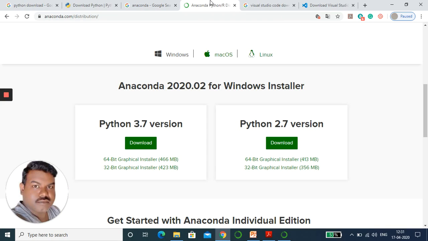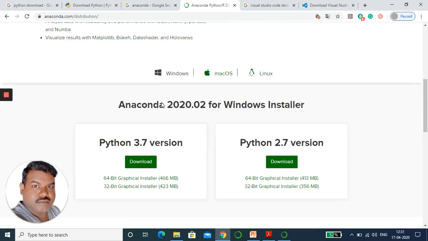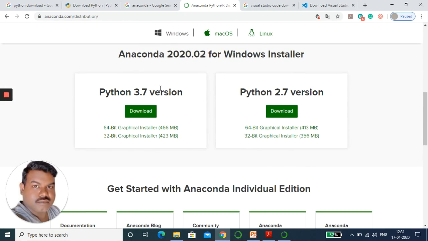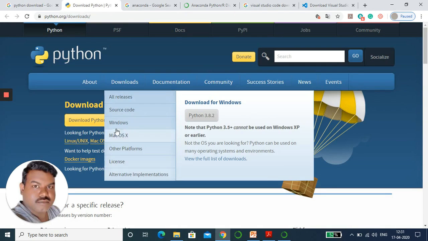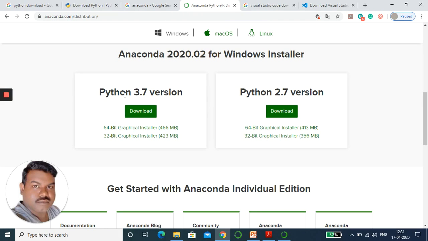So here, for Windows, you will get this one, and here you have to click download. Then it will take you to this page, and try to download the latest version. This is Python 3.7. We have downloaded 3.8 already. So for this version, we can download Anaconda using Python 3.7, and depending upon your computer configuration, either 64-bit or 32-bit, try to download. I have 64-bit, so I am downloading this one.